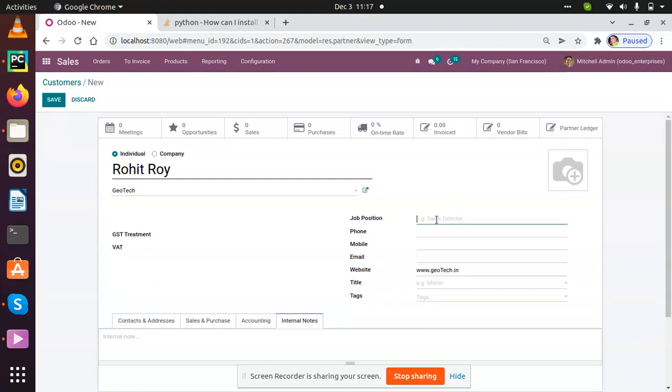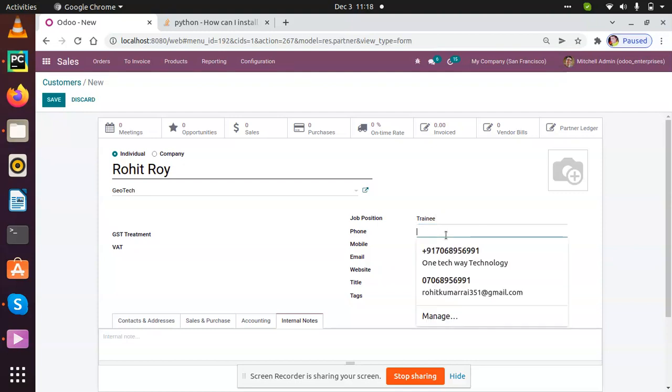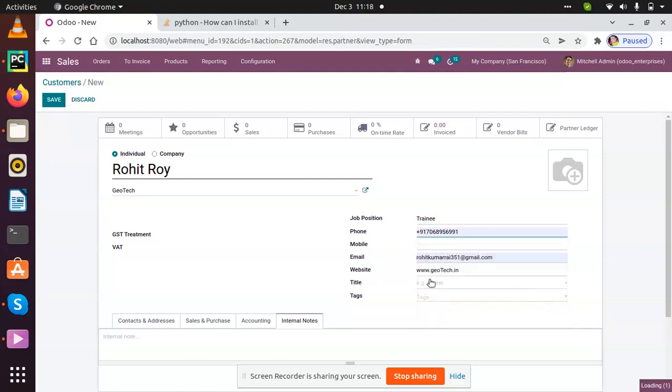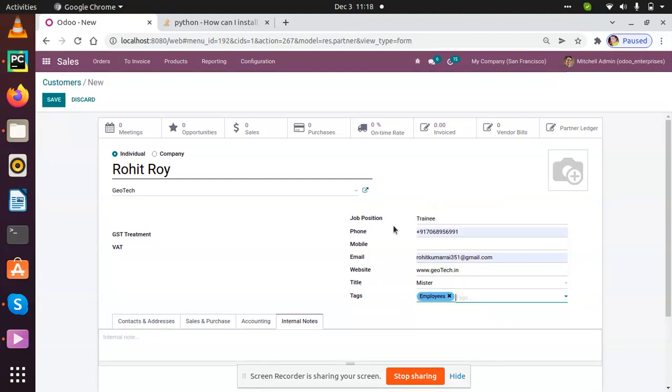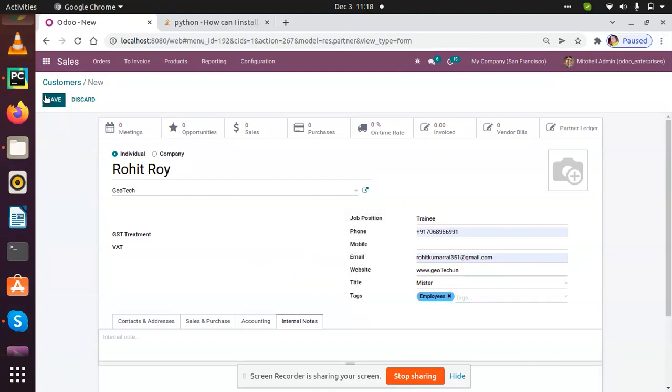And job position, like I will write training positions, phone number, whatever. So I will select the phone number, email ID also, and if you are giving a website link field, then that will be put in the link. And here is the title. So I will select Mister, and tags will also be available. So I am selecting employee. So these are all the fields about how customer fields are related. So I will save the data.